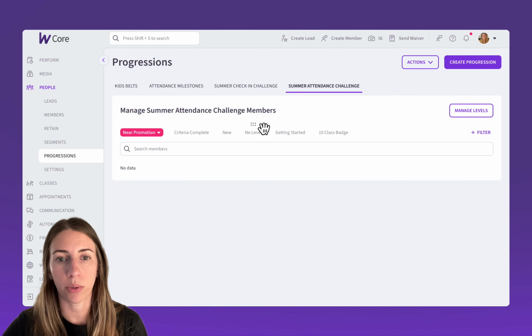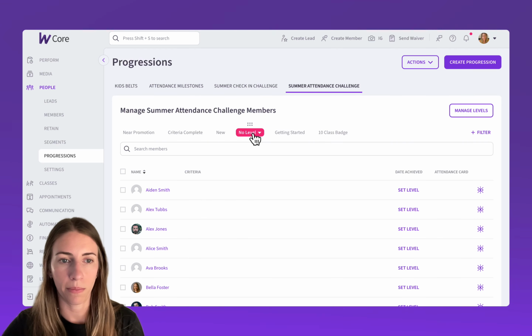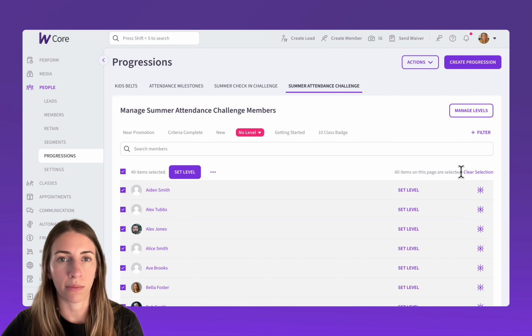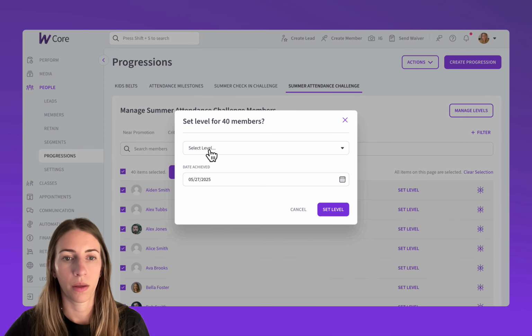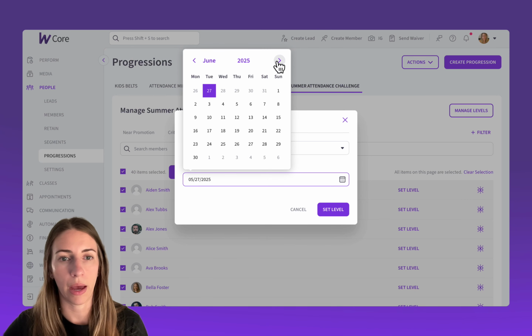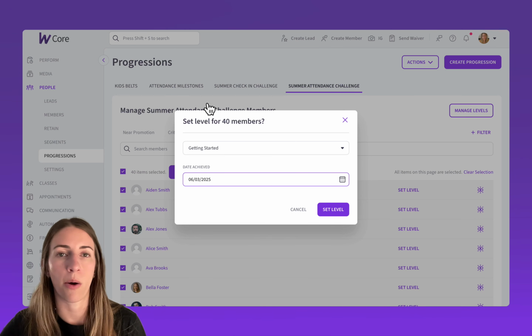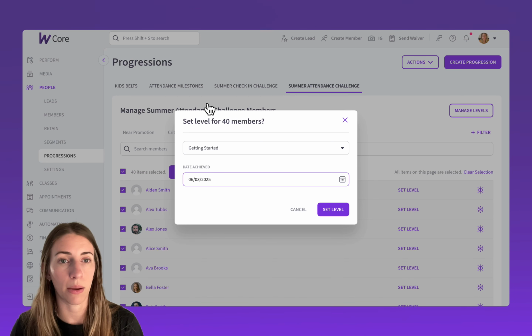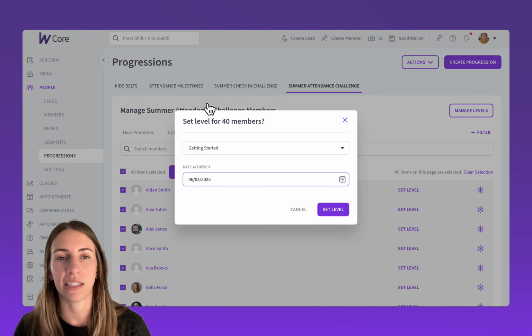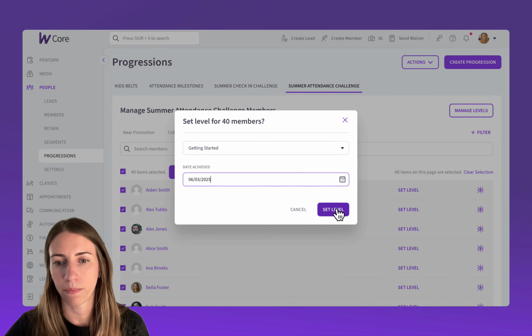Your next step here to get everyone enrolled is to go to the No Level tab. You're going to select this checkbox right here and then select all items in this list. This is going to be all of your members who are not yet a part of this progression. You're going to click Set Level. We're going to set them at the first level of getting started, and we're going to start them on June 3rd. So any day from June 3rd on is when we're going to look at attendance for this progression. And then at the end of the 2 months of my challenge, I'm going to go ahead and see where everybody's at. So we're going to hit Set Level.